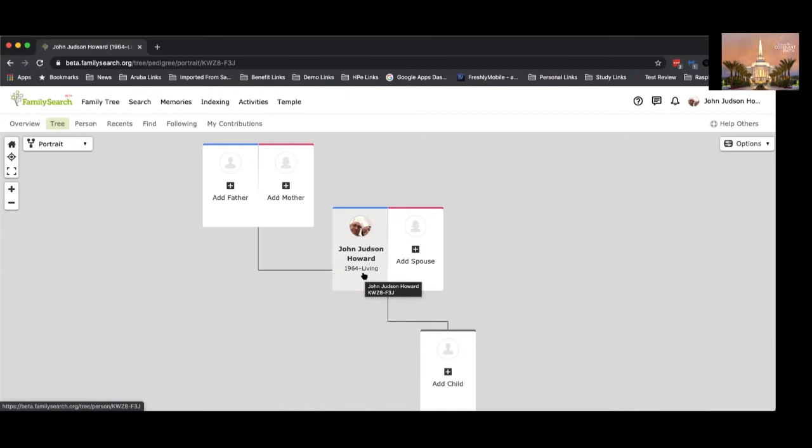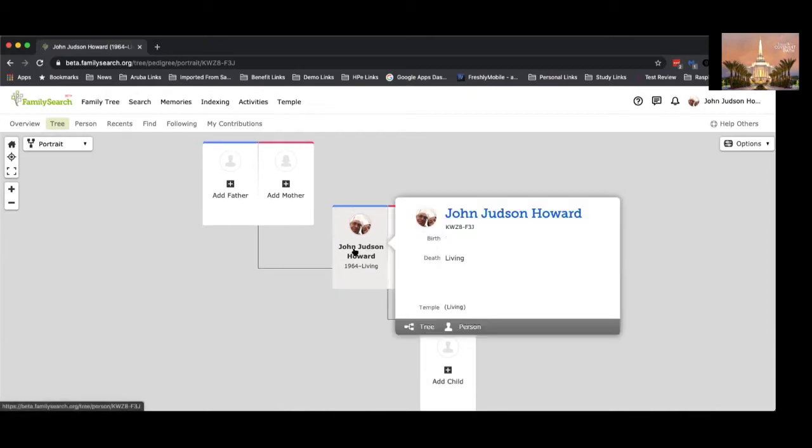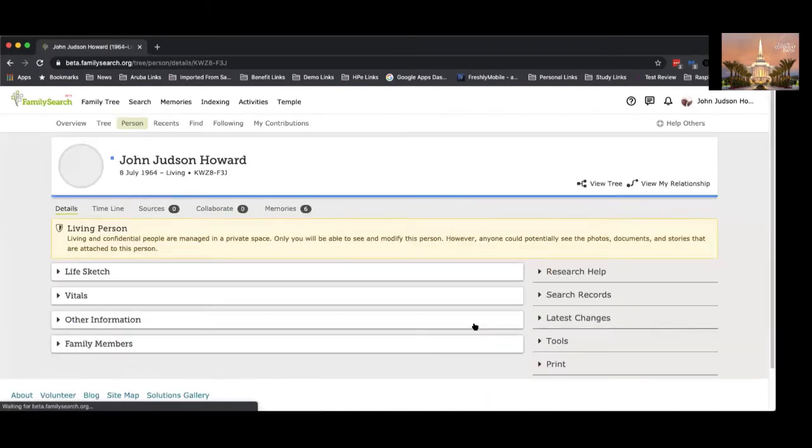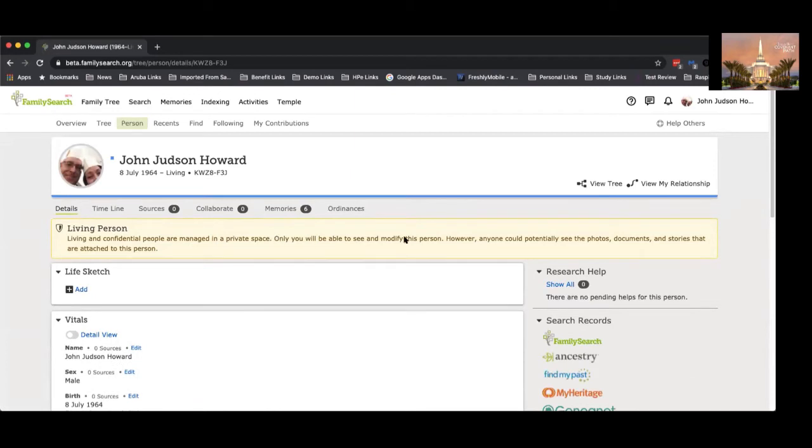Now, there's some very specific controls and protections that are put into living records, and it all has to do with privacy protection of information. And so any living record that you create, and you may have to create some, and I'll show you that in a minute, any living record you create is limited to your account only. And the way you're going to see this, it's shown in a big banner right here.